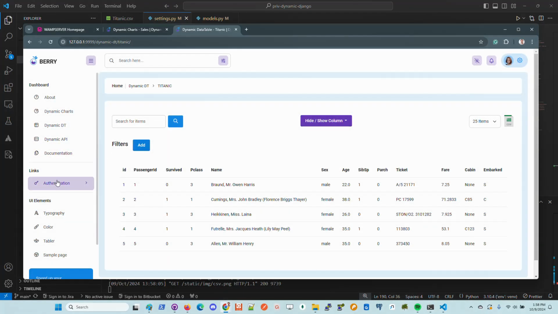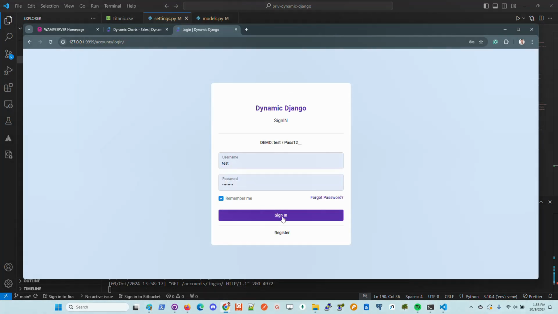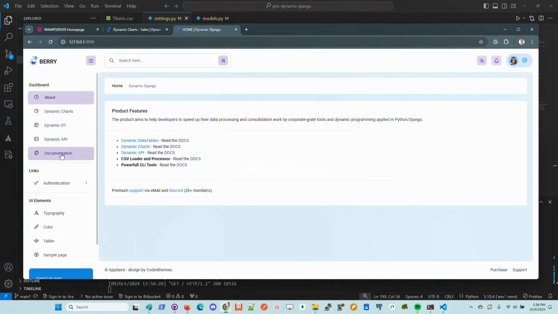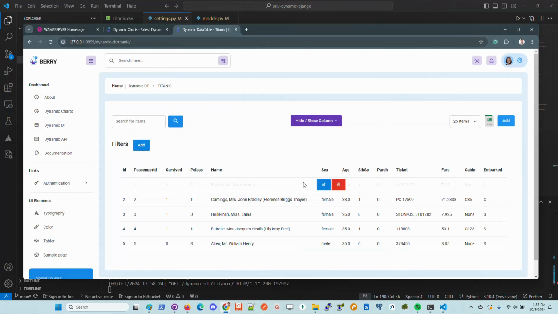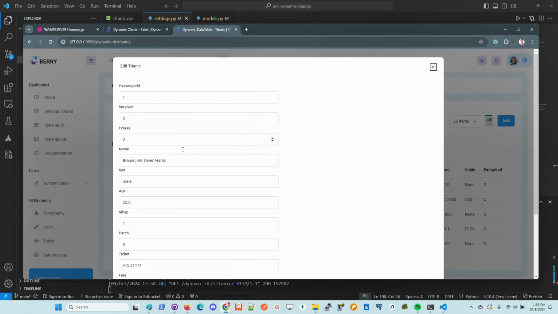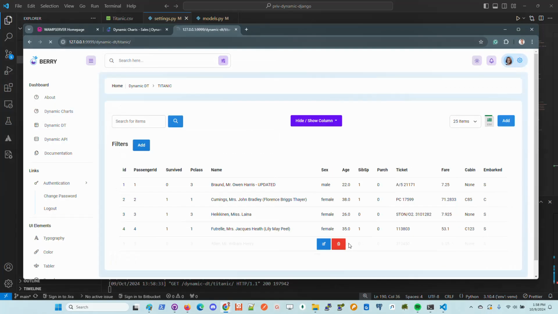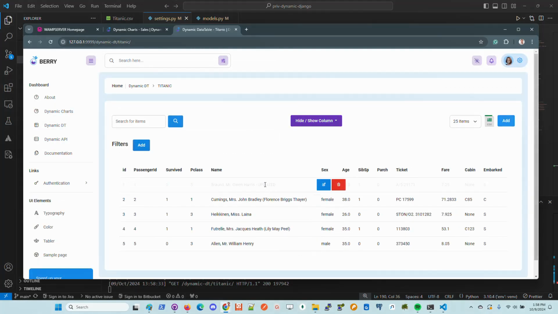If we want to update it, we need to authenticate, of course. We go back to the dynamic data table, and like this we can edit the information. Passenger survived, updated. So here is the name updated. Like this, we can load a lot of information in the database without any issues. For now, we have only 5 rows. Let's add the rest of the file.